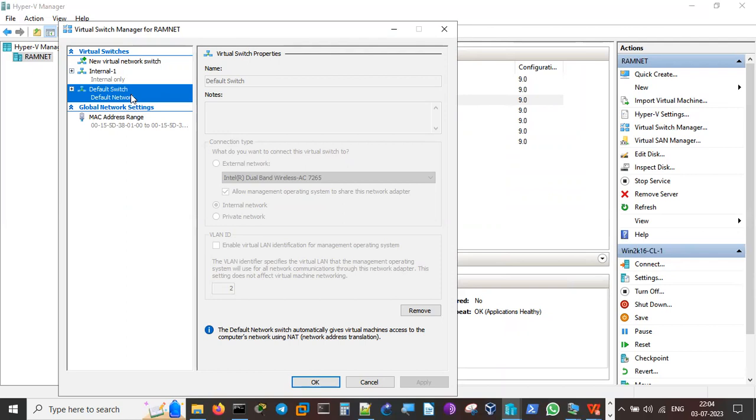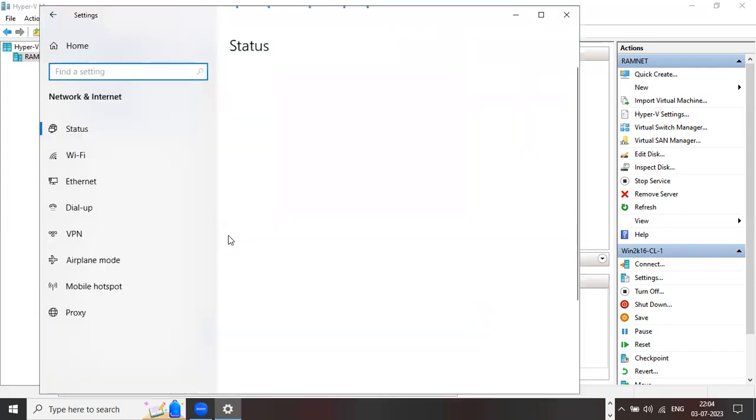This will make the connectivity to the outside for every other VM that has been created and attached to this default switch. Once the default switch has been created, we can give an IP to this one. Okay, there is an IP which we can give on this default switch. Let me show you that IP. I gave my own IP like that.